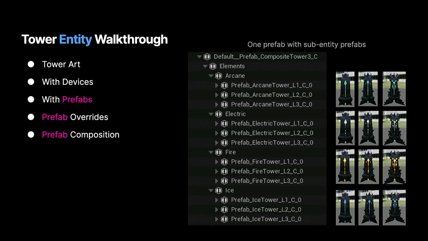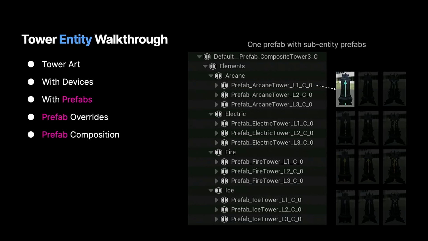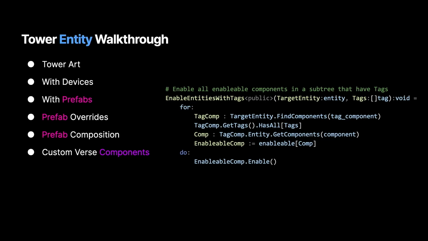Now, I take each one of these 12 towers and I actually want to make a composite tower. So in this case, I create a new prefab, and inside of this prefab, I take all of the prior prefabs and make them sub-entities inside of here. So I have a single entity that represents my initial 3 fire towers, as well as entities for every single other element type of tower. So now I can combine all of these together. In this case, I have a method here. I can use gameplay tags to go and enable or disable entities based on gameplay information.